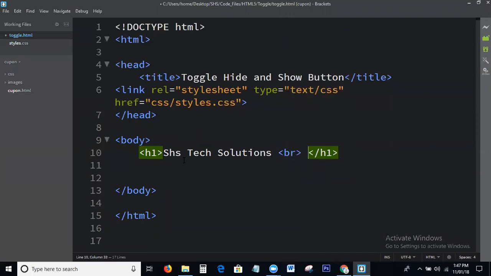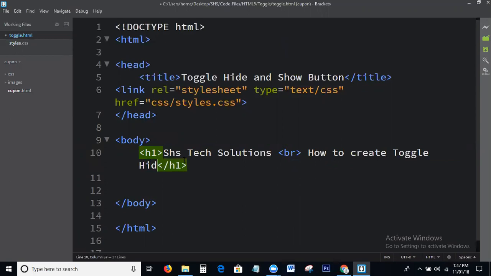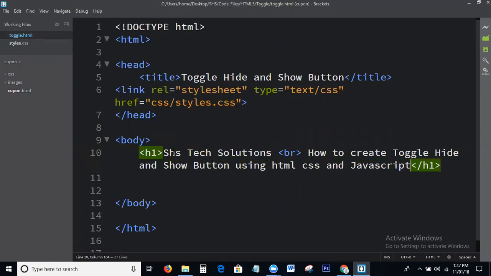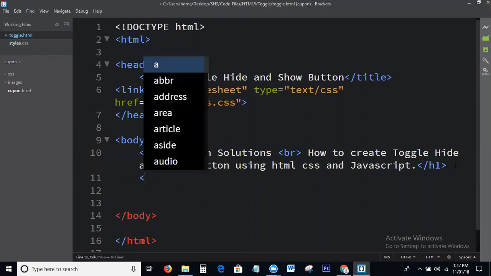SHS Tech Solutions. How to create toggle hide and show button using HTML, CSS and JavaScript. Here I am using small JavaScript. Here, next.